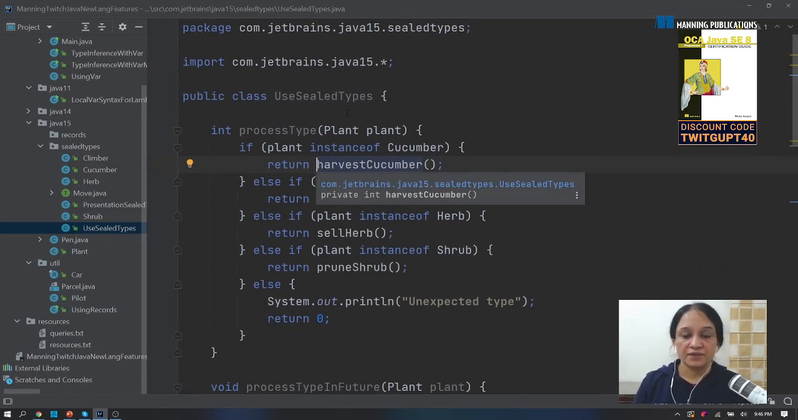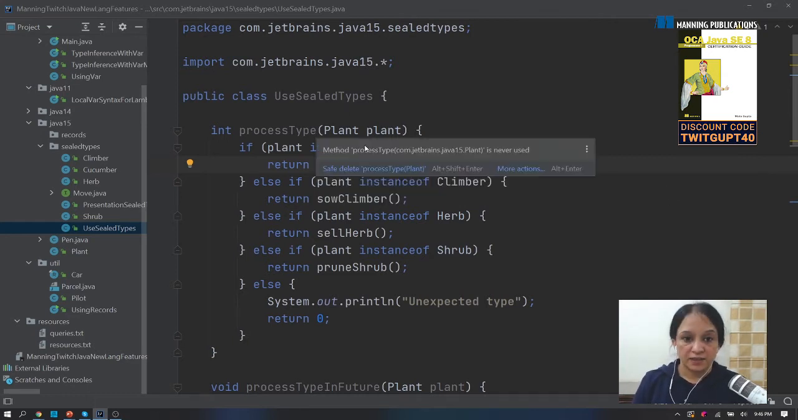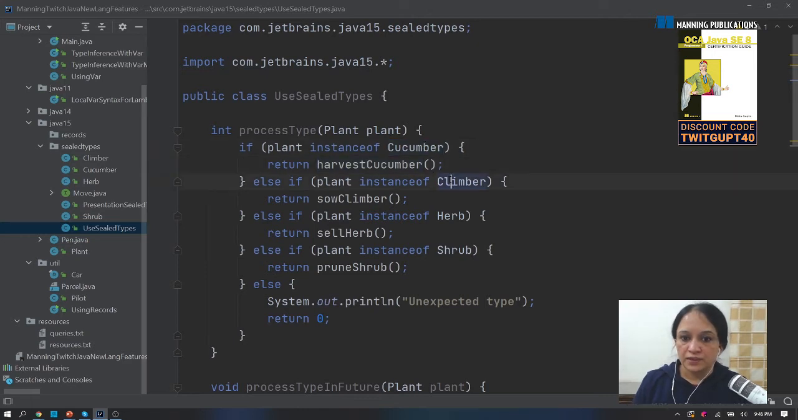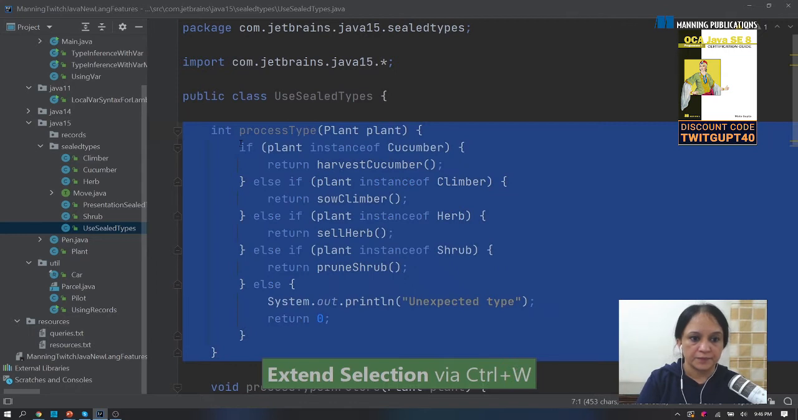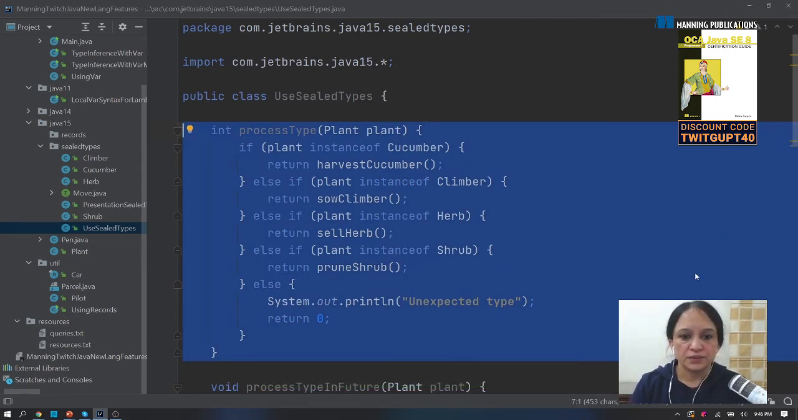Let's say I already have a hierarchy in place where plant is extended by multiple other classes like cucumber, climber, herb, shrub. One typical example is how you would like to process this code. As developers, we work with this code quite often, where we talk about how we want to process the extended types. And depending on a particular type, we want to take some action.